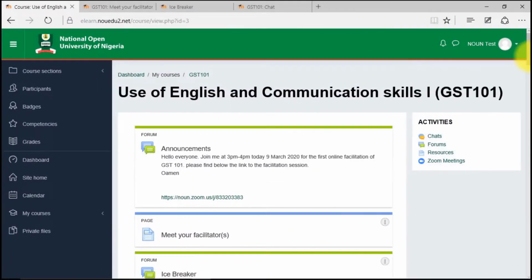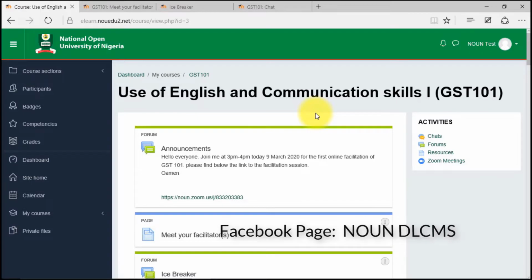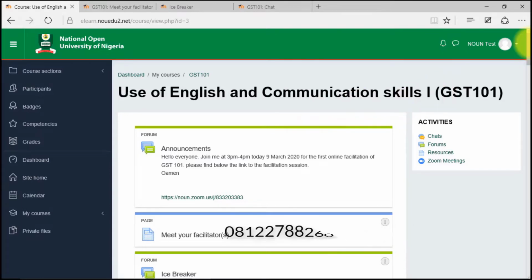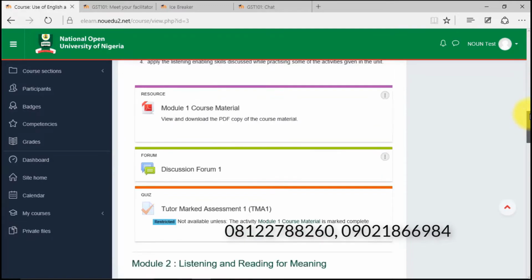If you have any more questions, you could always contact the LCMS support team, or if you have any complaints as regards your account, you can always contact LCMS via mail or calling the lines that we have on the Learning Space, lcms@noun.edu.ng, and the two phone numbers that you have there. I'm very sure that you will be attended to.